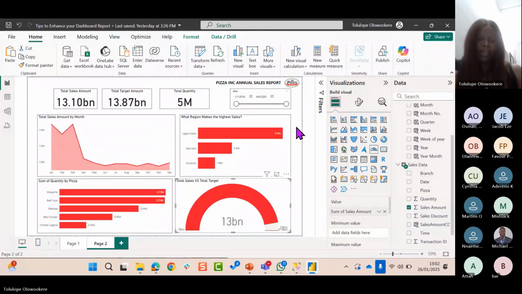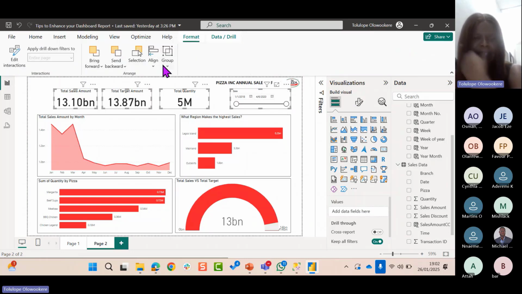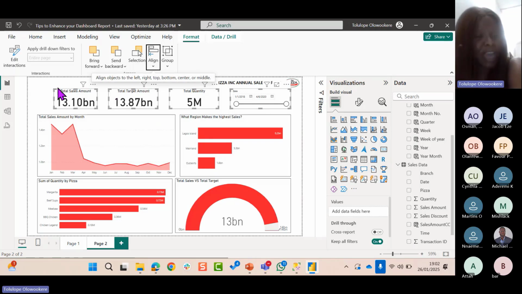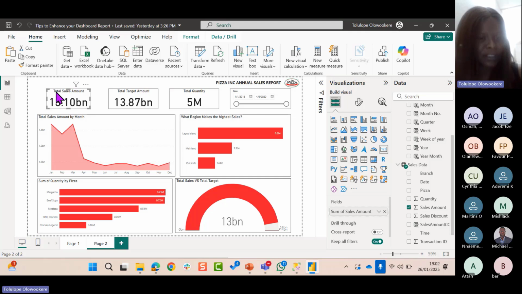So I'm holding the Control key, and I'm clicking on all of these visuals. Then I go to Format. Then you see Align, and then Distribute horizontally. This gives you the same space across all your visuals. The hack I usually do, so that it starts from the beginning, is to move the first one to the edge and make sure that the last one is also at the edge.